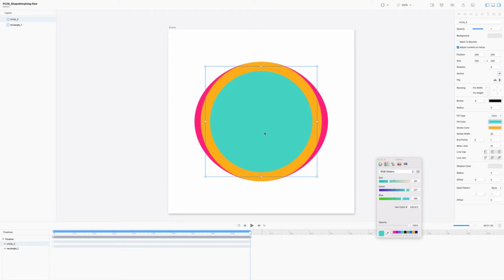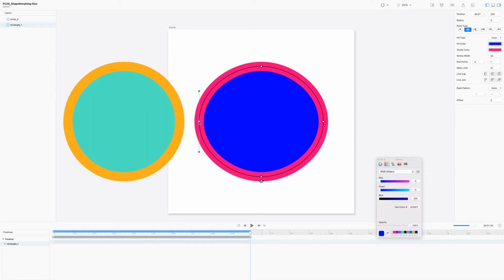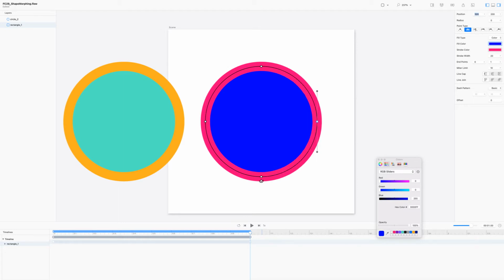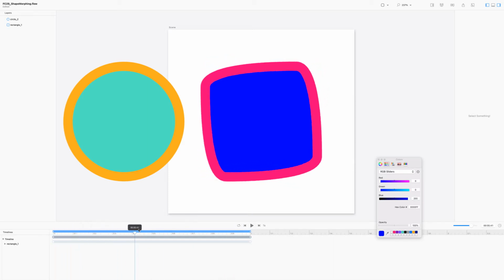All right, so that position is at 200. So this one should be, that should be at 80. Yeah, let's make that 80. And then this one should be 400 minus that, should be 320. And now we have our perfect circle. And it's animated. And what you're going to see is you're going to see those curves change.